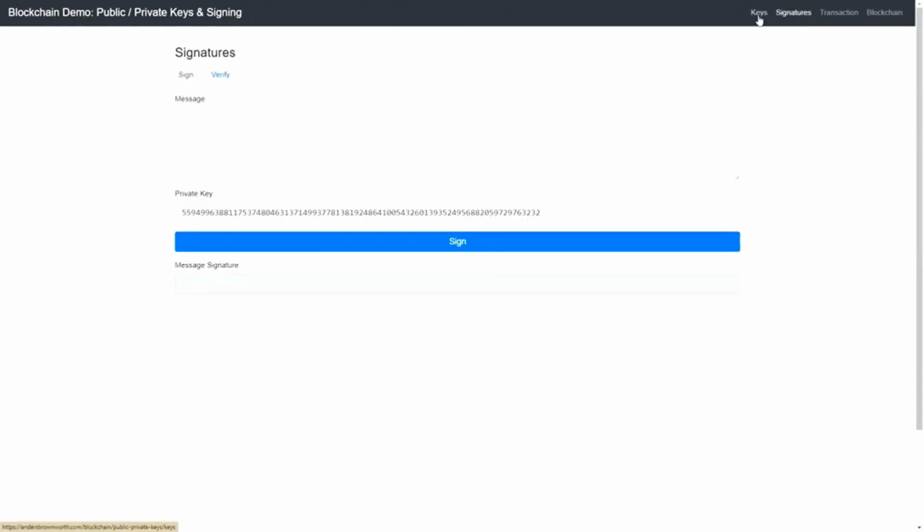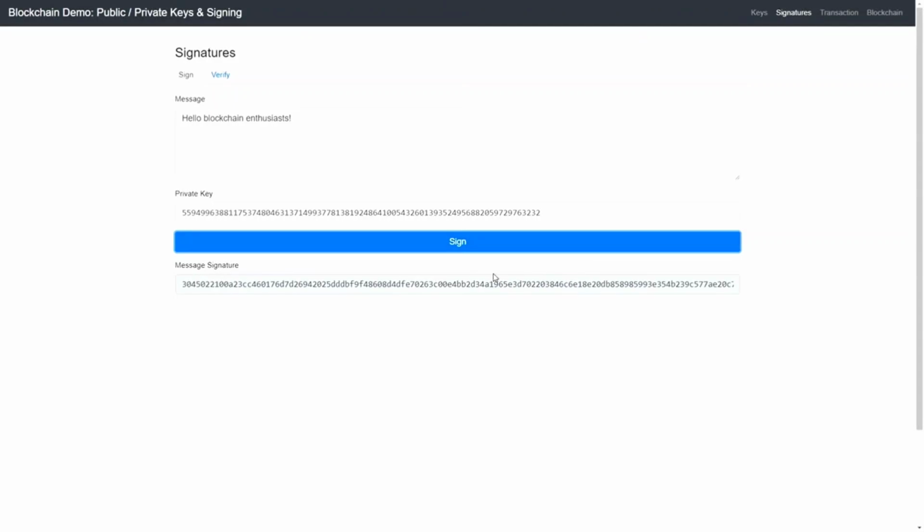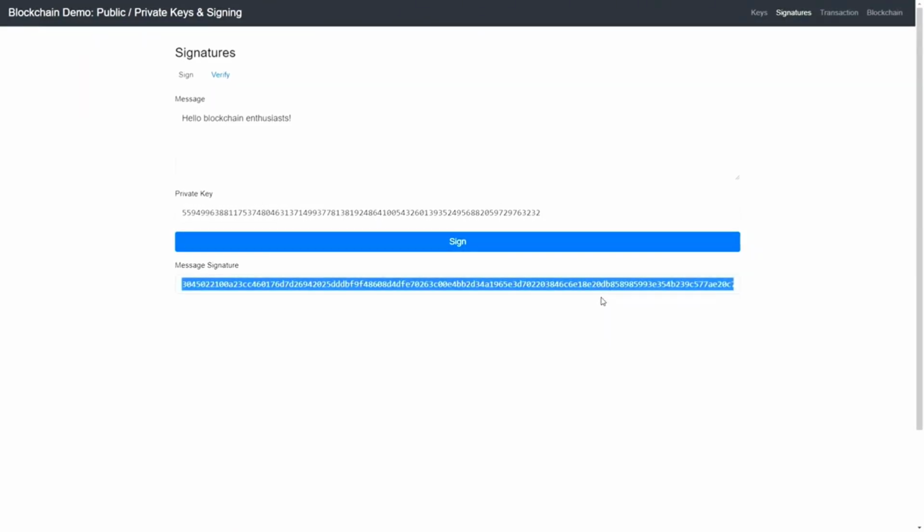Now, let's see how these keys work together for message signing. I'll type a message, for instance, "Hello blockchain enthusiasts." Next, I will sign the message using my private key by clicking on the Sign button. Voila, we now have a signed message which contains the original message along with the digital signature. This signature is unique to the sender and the message, ensuring the authenticity and the integrity of the message.